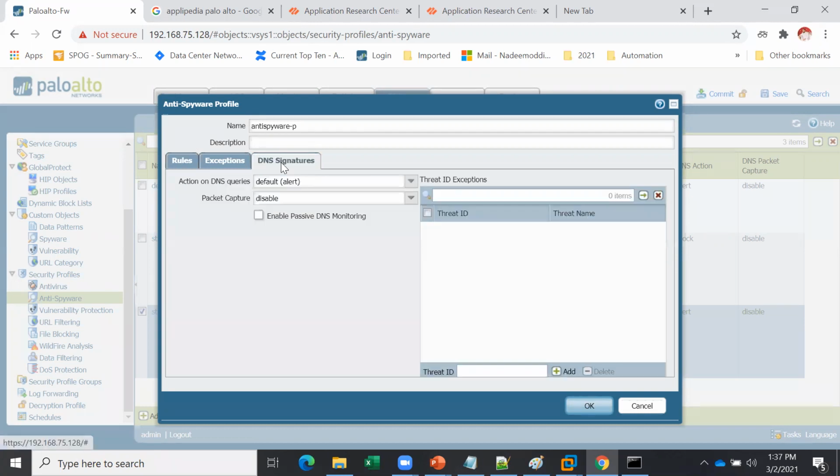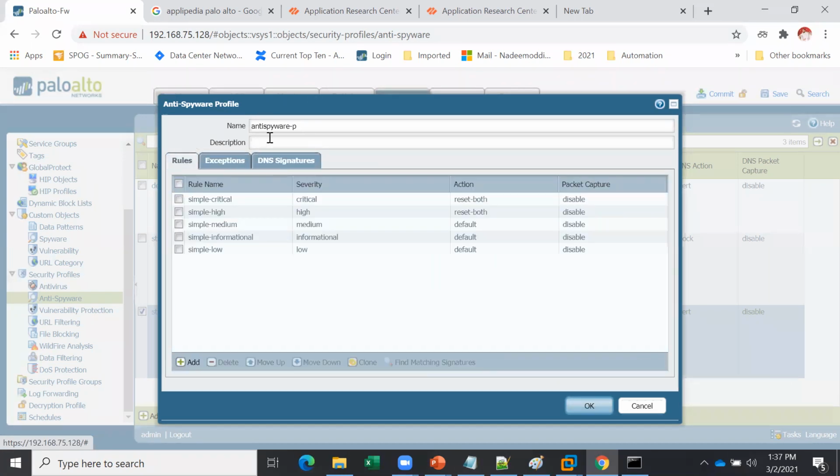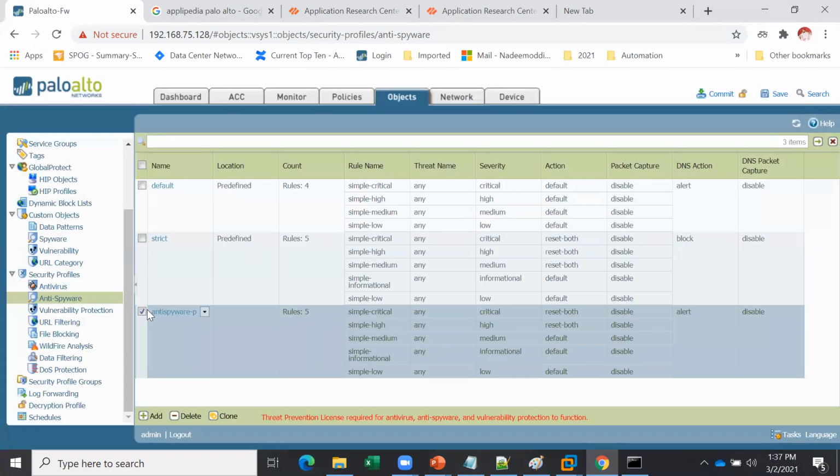DNS signature, if you want to use the honeypot, this is again the security things. This is to block the DNS threats. You can get some honeypot here. You need to create one here and allow it. That particular function is allowed here. DNS signature honeypot, you can use it. Now whatever default things we just created, say okay. So now your anti-spyware is ready.